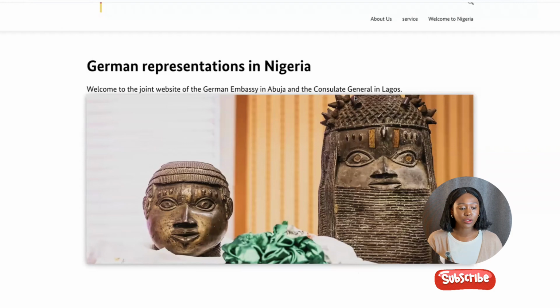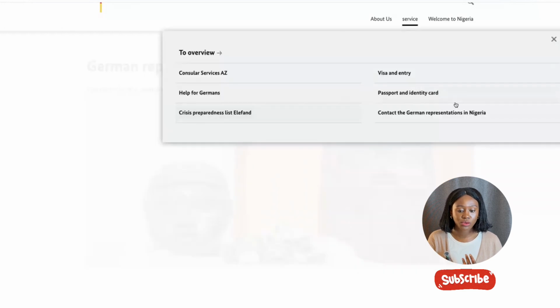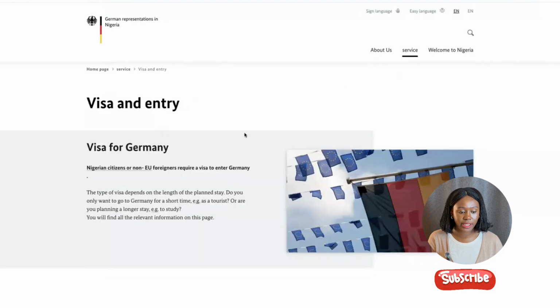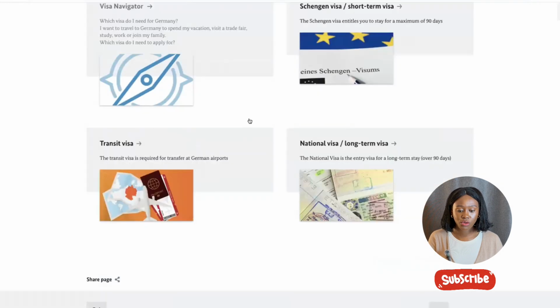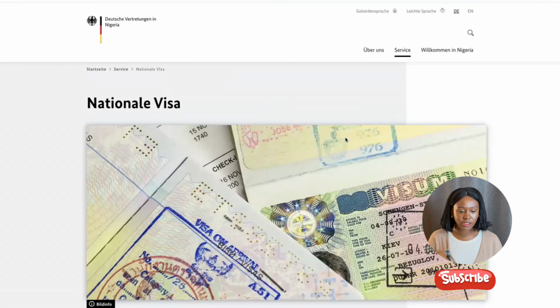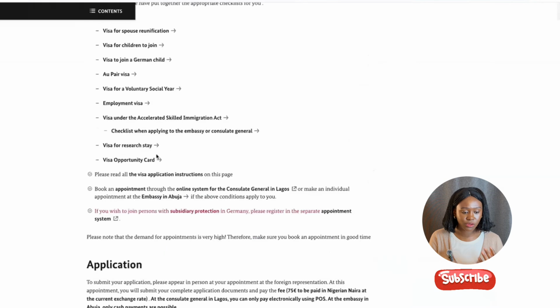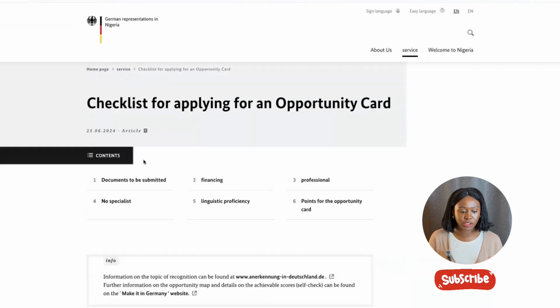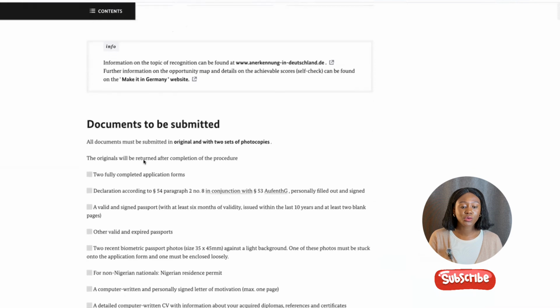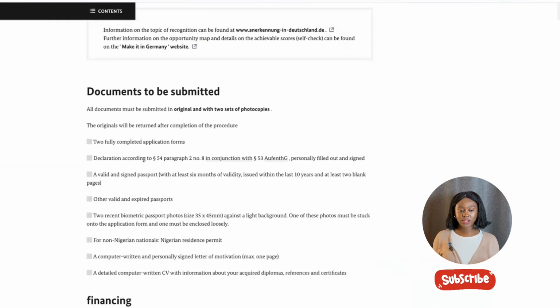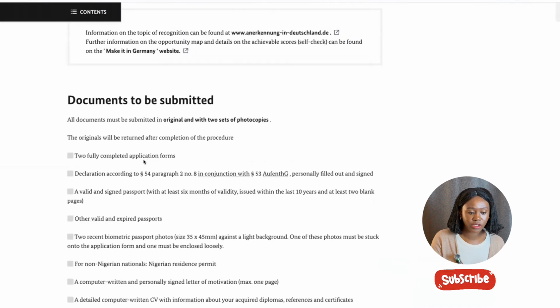Now I want to talk about how to apply from Nigeria. Like we did for the booking of the appointment, we will go to Services, and then go to Visa and Entry. Now, when you scroll down, you need to go to National or Long-term Visa. When you do that as well, then you scroll down a bit, you'll find the opportunity card visa. And then you would see the documents to be submitted. So here are the details of the documents to be submitted.